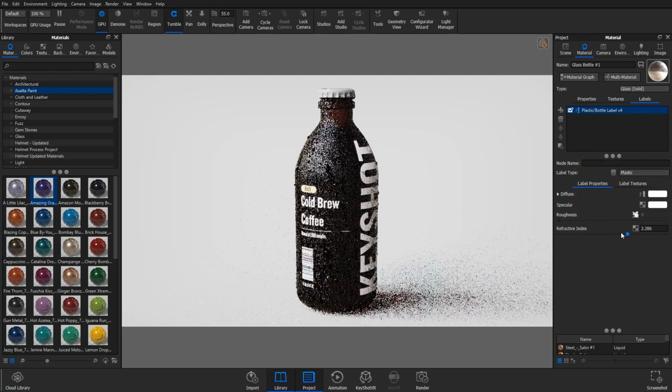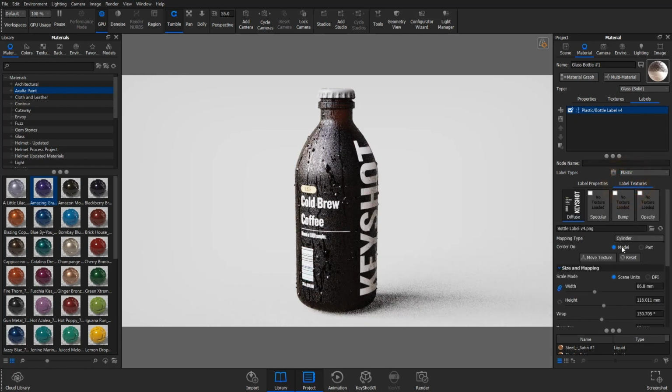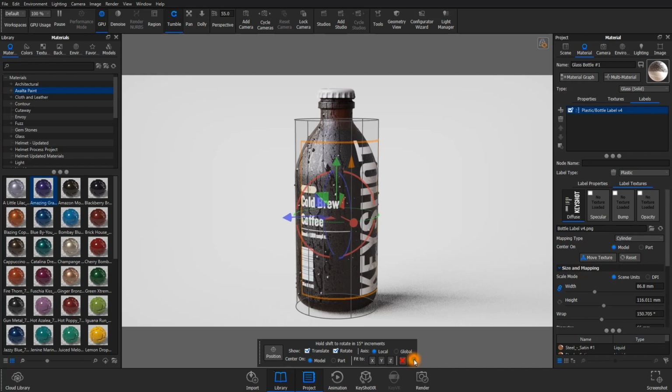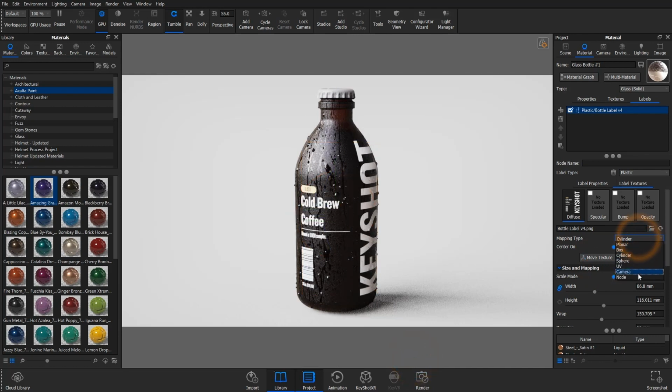You can adjust your parameters here in the Label Properties tab, just like you would for any other material. And to quickly make changes to the position of your label, head over to the Diffuse thumbnail and use these mapping controls below. Just make sure you have an accurate mapping type selected. In this case, with this bottle here, cylinder makes the most sense.